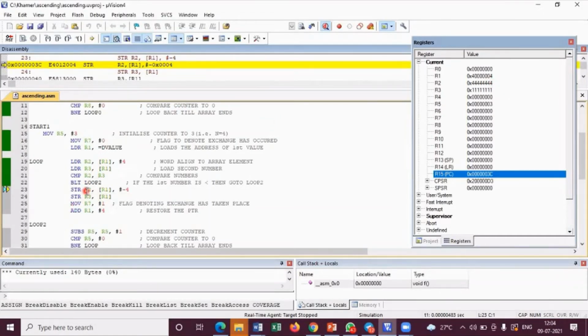See, R2 is having 4, 4 data. Please move it to the address where R1 is pointing. Where is R1 pointing? It is pointing to 4004. And then after you move the data, simultaneously decrease R1 pointer.